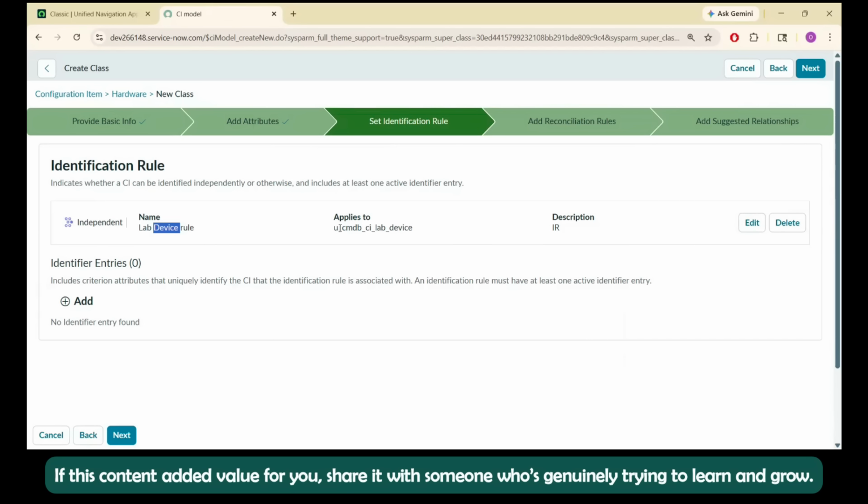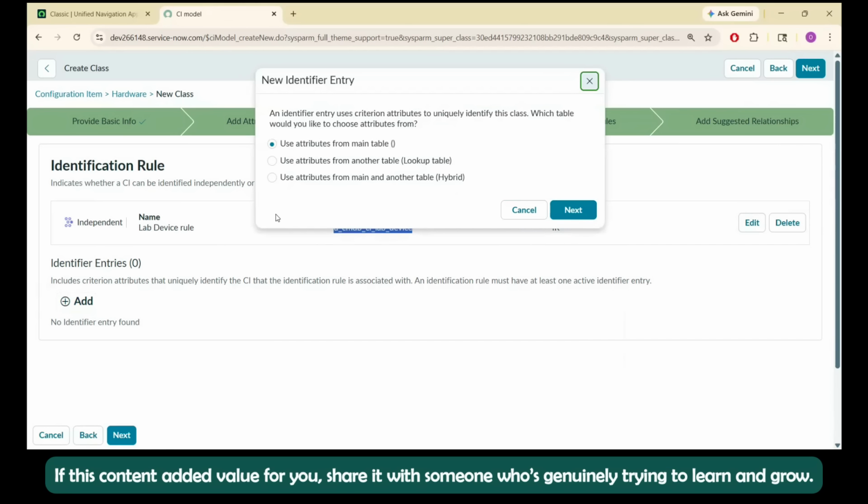This is the name. This is the class where it is applied. Now click on identifier entry. Okay. Click add. Use attribute from the main table. Yes, we are using attribute from the lab device table only. We are not using it for any lookup table. Lookup table means you will pick up an ID from the current table and then use that ID in some another table to get the value. Okay, so that is not the case here. We are simply using attribute from the main table.